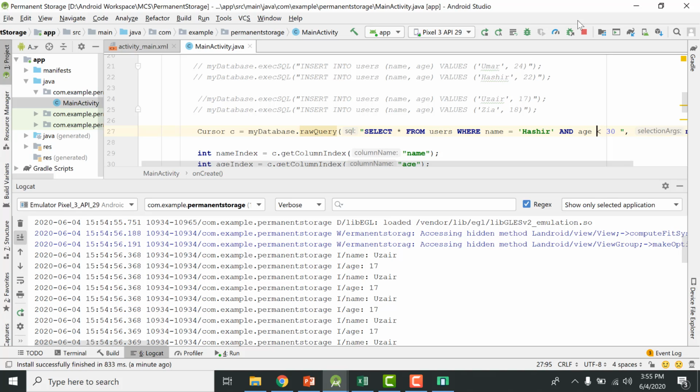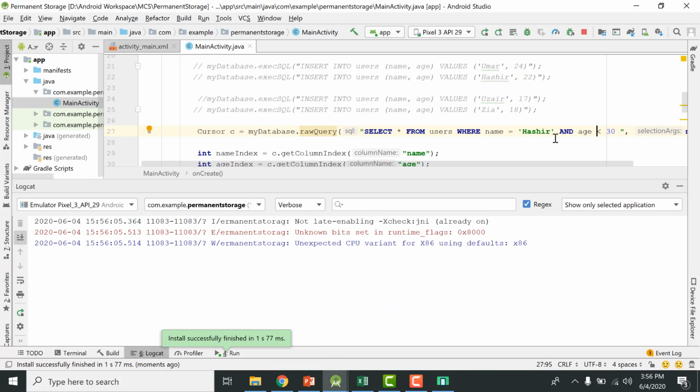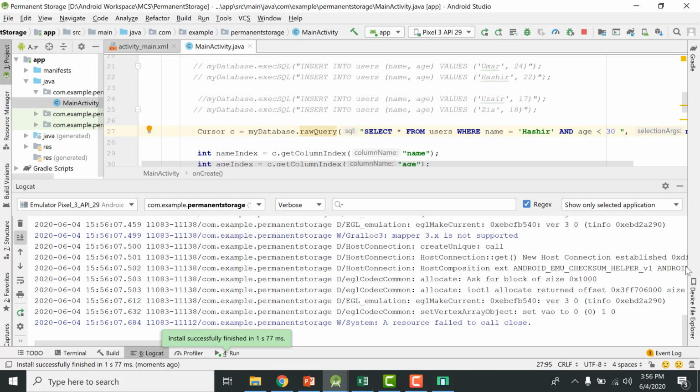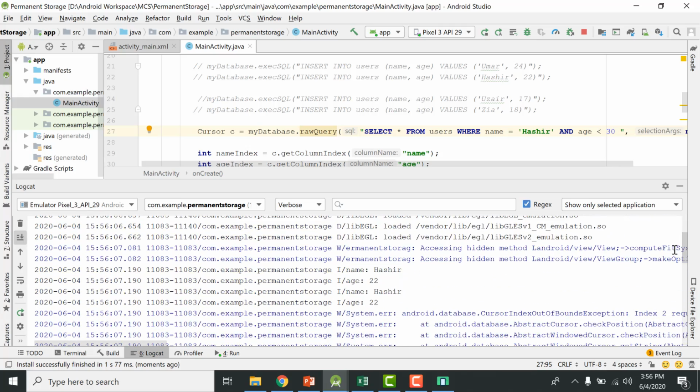Okay, let me remove the format and rerun it. It will return all those records for which both statements are true: name is equal to Hashir and age is less than 30. So I think we will only get the Hashir information, because Hashir is the only person having the name Hashir and age less than 22. But you can combine name with age using the AND keyword, and you have already studied these types of queries in your database course.